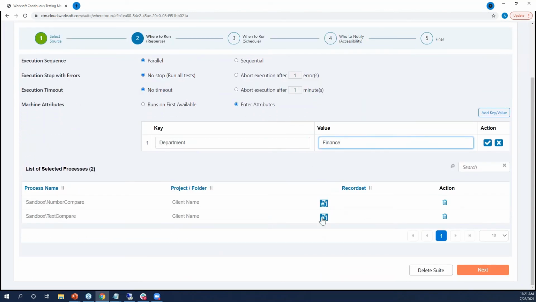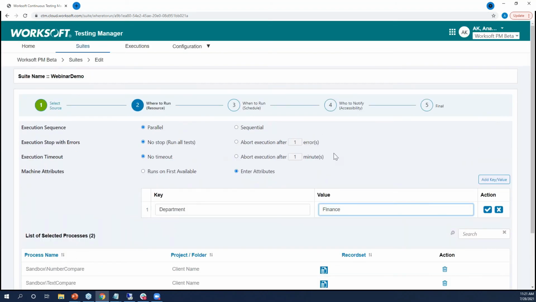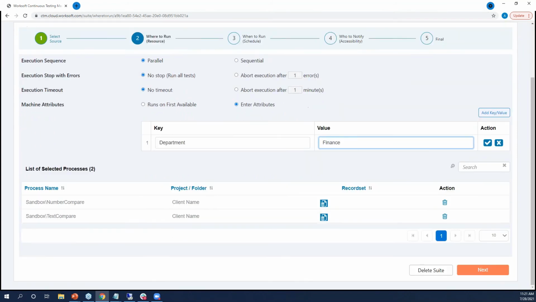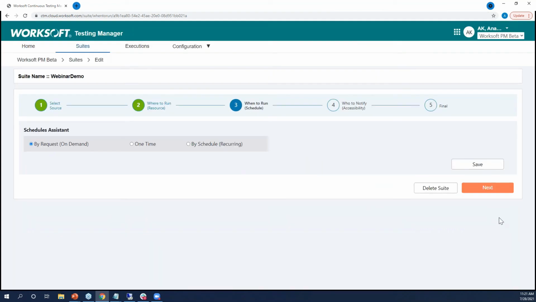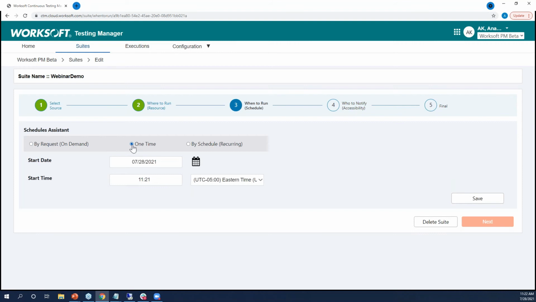And here with the record set, this is where we can inject the data that we need to use with the various tests and handle different data scenarios. But that being the case, I don't actually want to do that, so let's go on next. And here's now where I set when I want to run it. So one, I can do a quick one-time fire off sometime in the future, but that's not what I'm going to do.